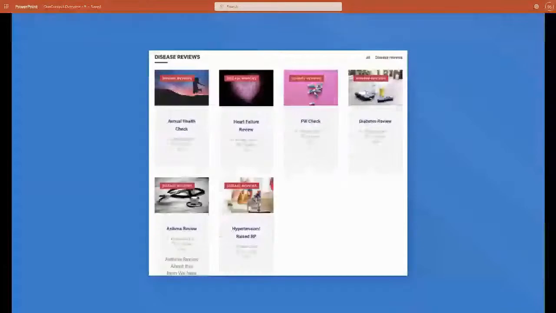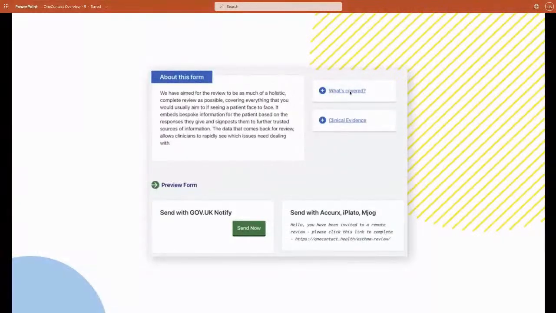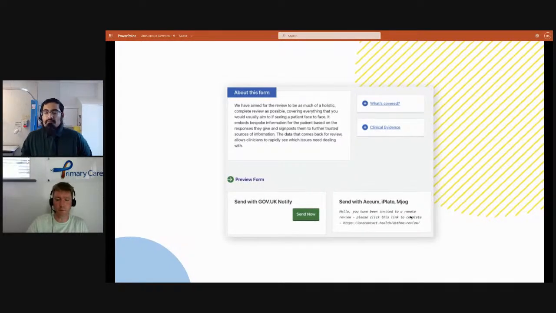This is the view that you get when you're sending out the form, so you can preview the form. The really smart bit about this is what's covered within there is expandable, so you can click on that and see exactly what elements are covered during the review. You can also see what clinical evidence we've reviewed to feed into the development of that particular form, and then you can send out the form either using gov.uk Notify, or you can copy and paste the link into your existing messaging platform like AccuRx, iPlato, or MJOG. Or if you've got Exon telephony, then you can send it out using Exon text messaging.